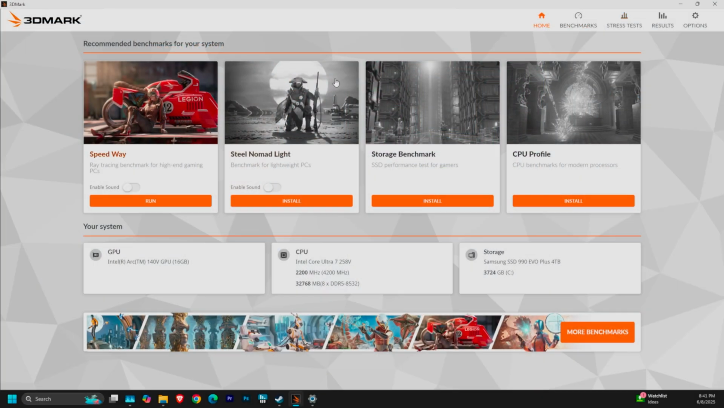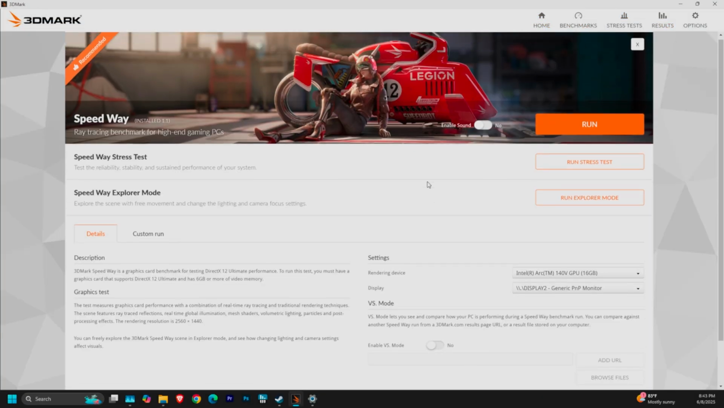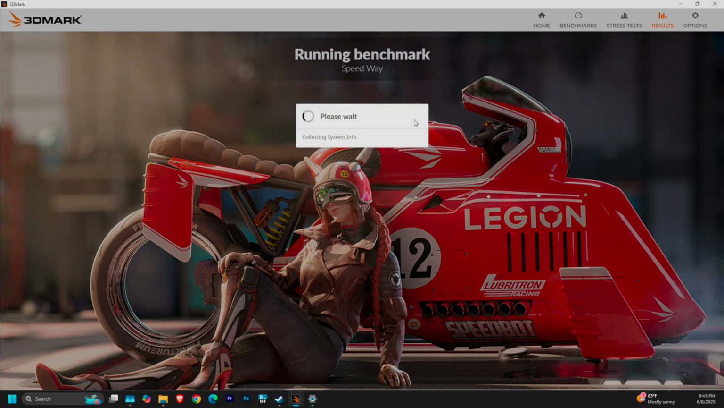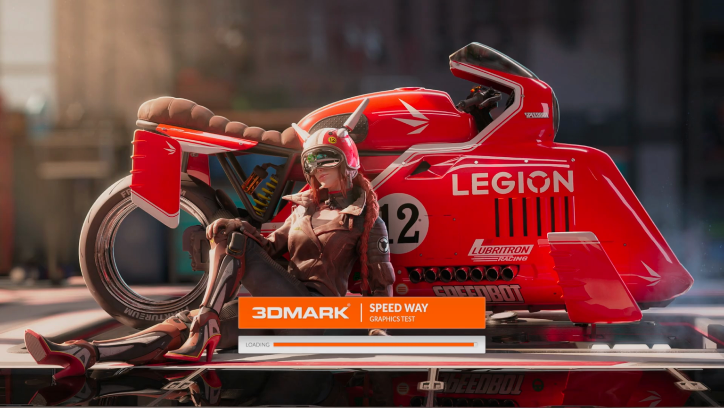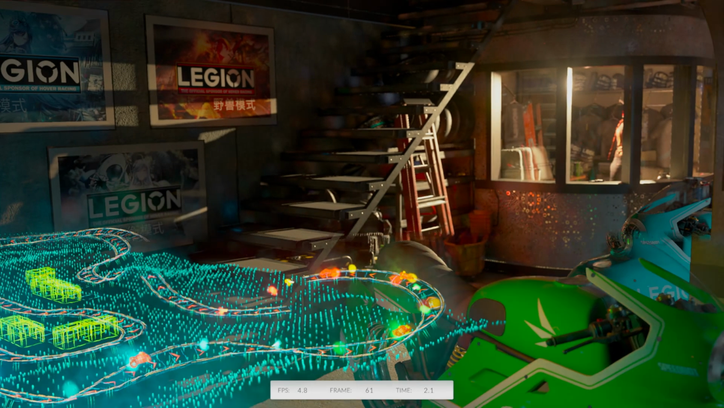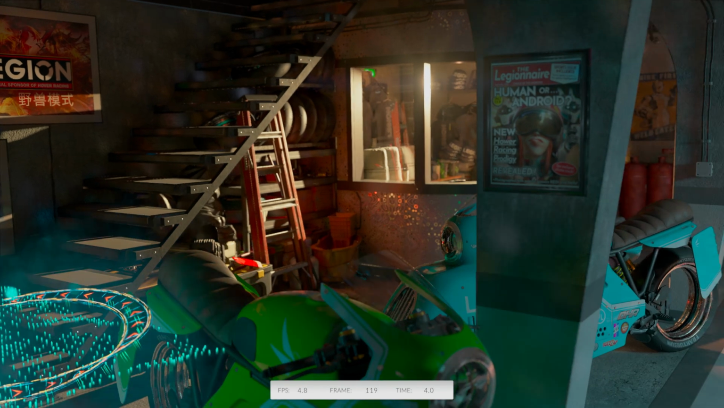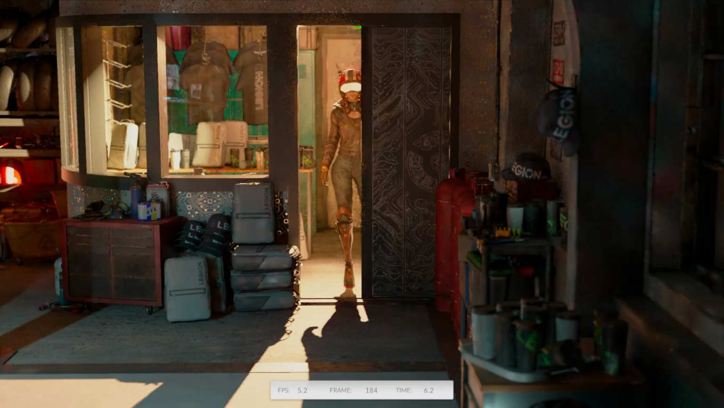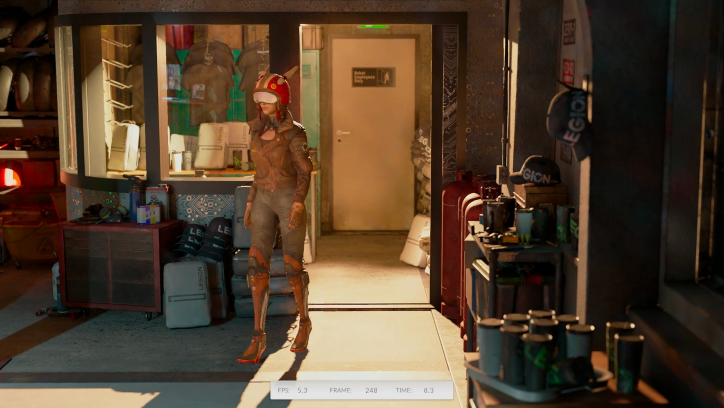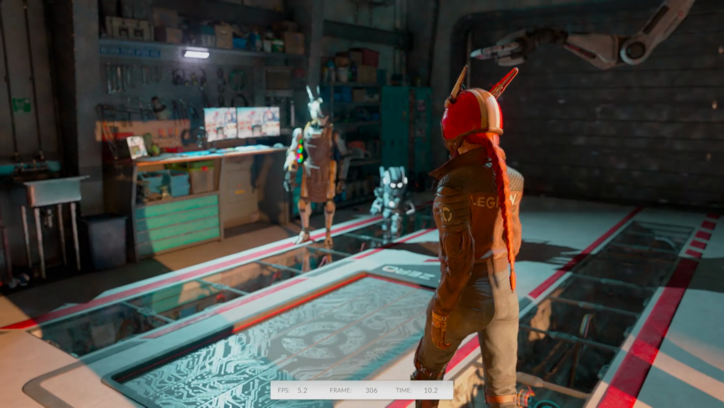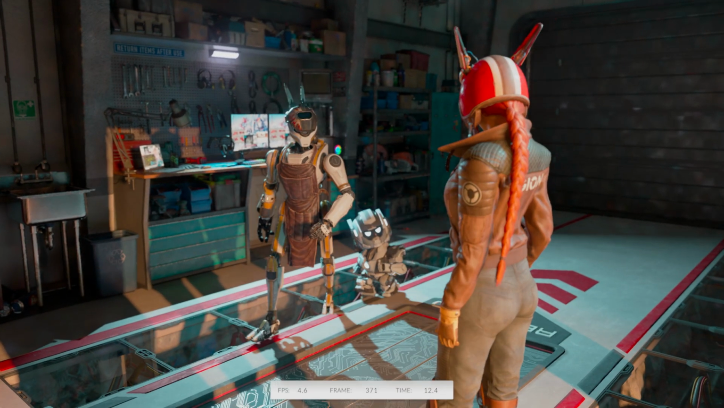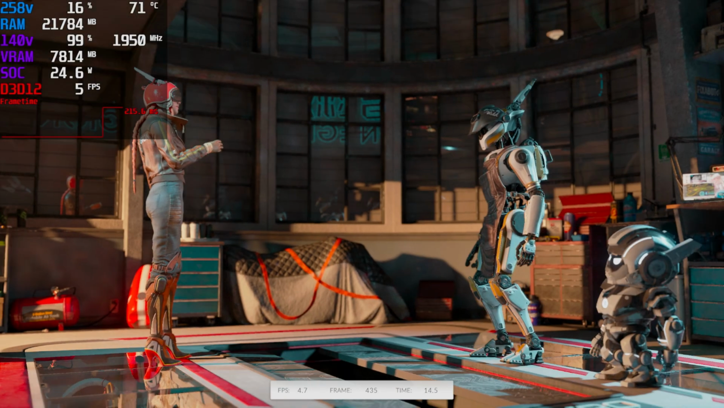I started with Speedway by 3DMark. It is a ray tracing benchmark, and I have a feeling it's not made for iGPUs. Coming right out of the gate here with 5 FPS. That's delightful. And this screen tearing you're seeing is actually based on the capture card. I'm not seeing this on my monitor when I was viewing this amazing experience.